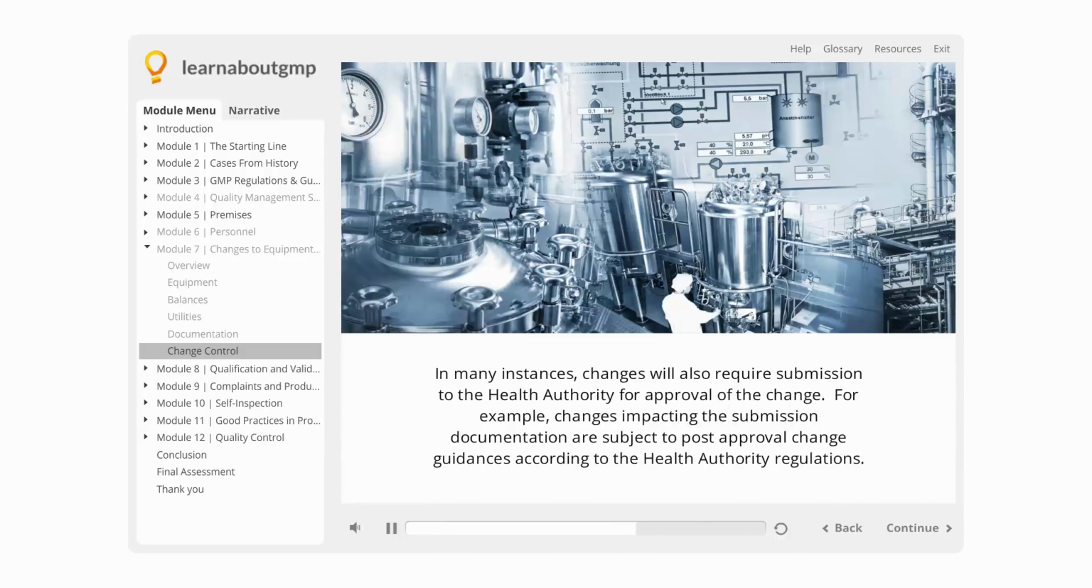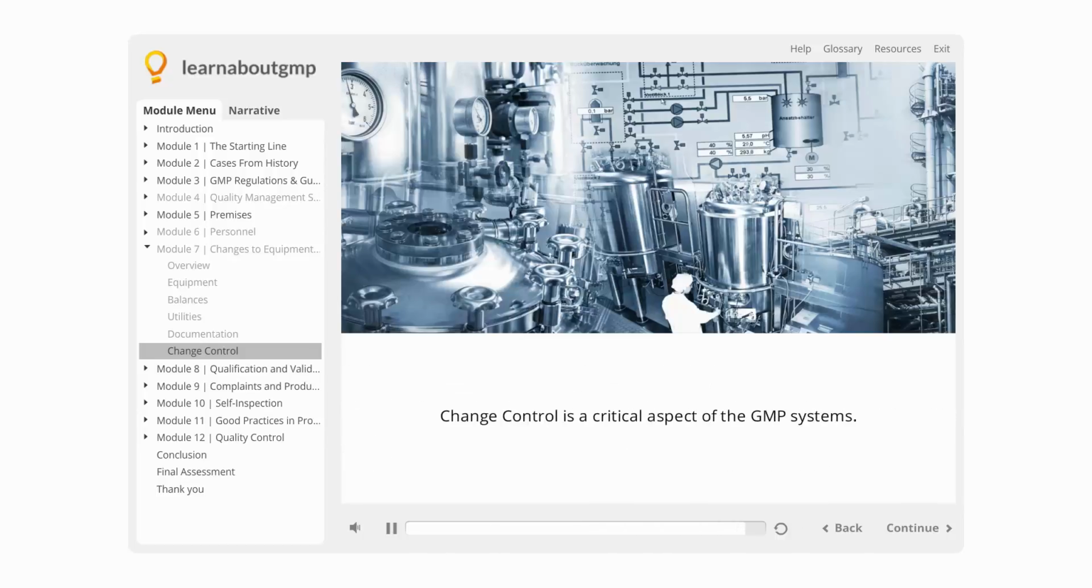In many instances, changes will also require submission to the health authority for approval of the change. For example, changes impacting the submission documentation are subject to post-approval change guidances according to the health authority regulations. Change control is a critical aspect of the GMP systems.